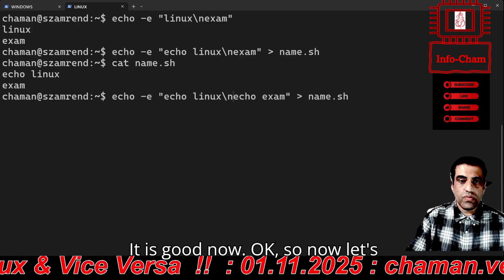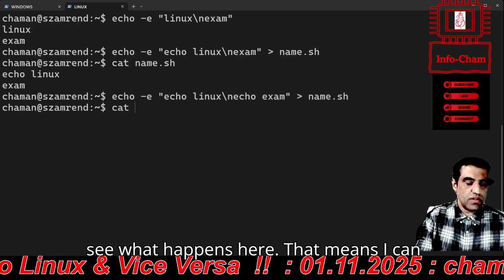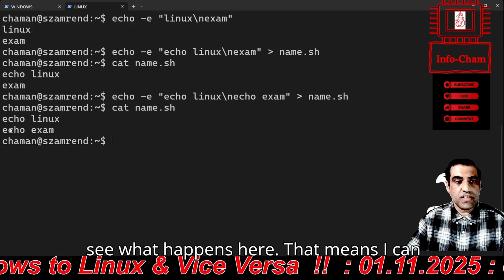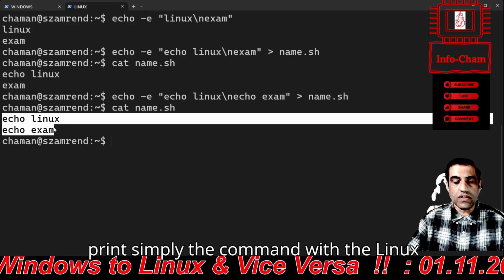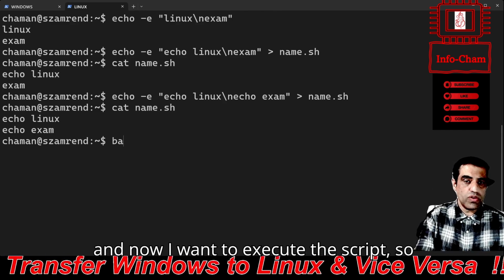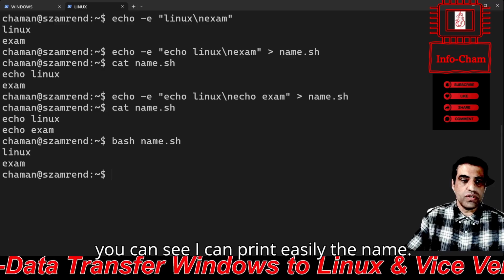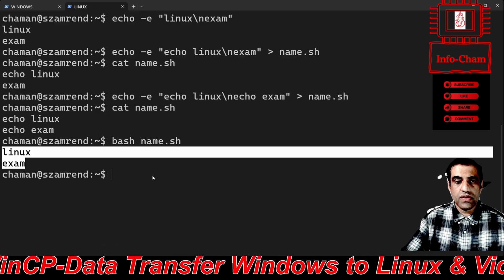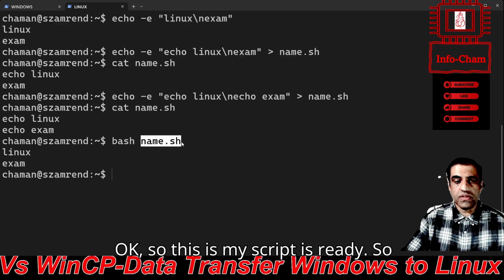It is good now. Let's see what happens. I can simply print the text with Linux and echo. This is my script, suppose, and now I want to execute the script. You can see I can print the name easily. So my script is ready.